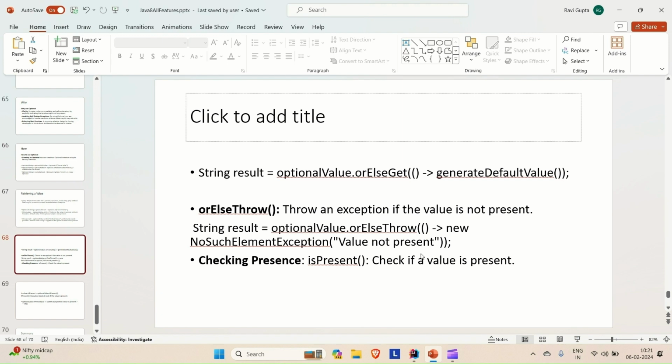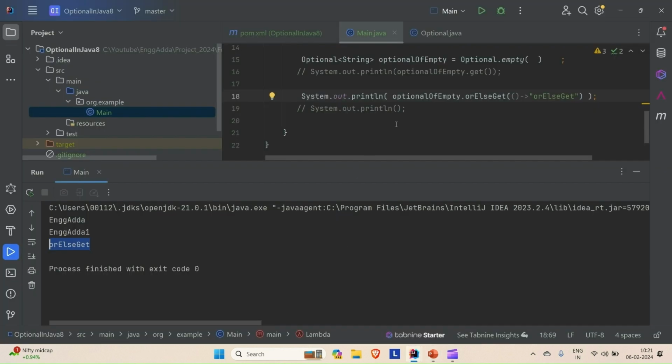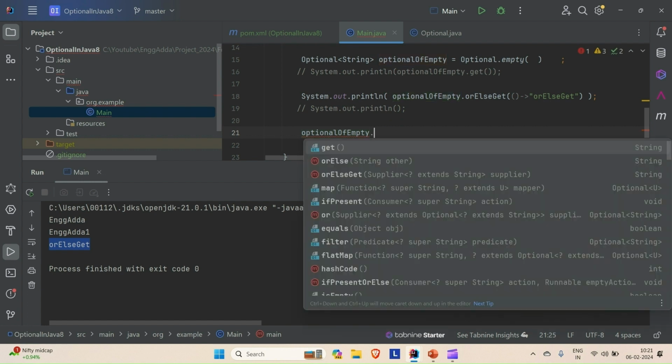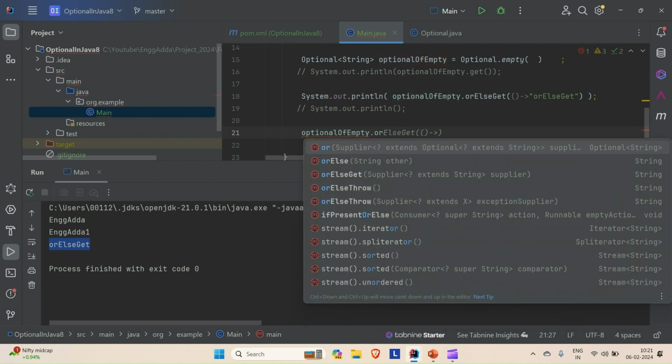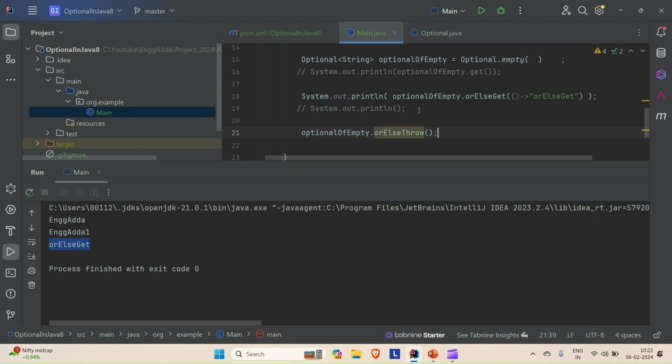Okay, so just come out of it and let's say we have this Optional.empty object, and what we are going to do is throw some exception out of it. So just call this orElseThrow, and then here you can see that there are two versions of orElseThrow. One is taking a simple string, the second one is taking a supplier as an input. So first we are going to see the orElseThrow, then try to run it and see the result.